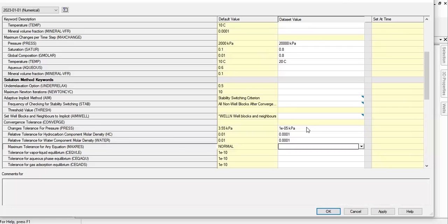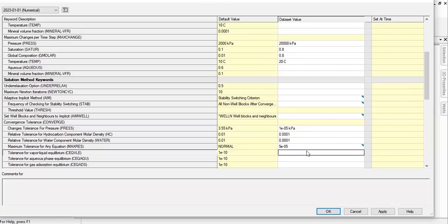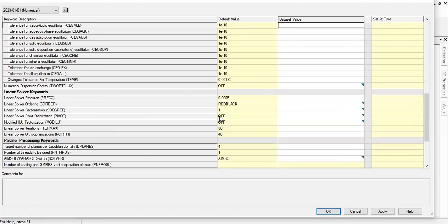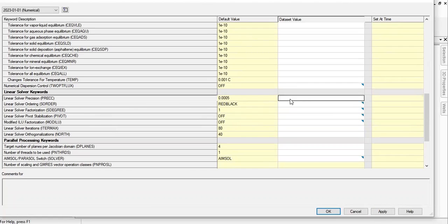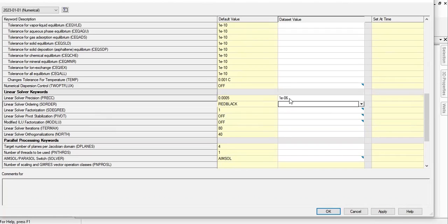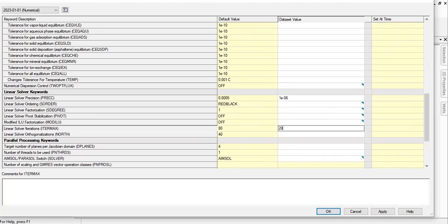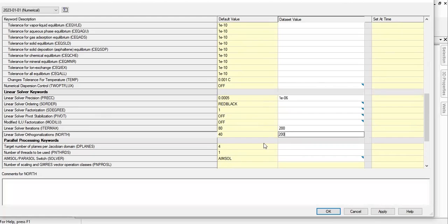Okay, and for the maximum tolerance for any equations, max res 5. Okay, and what else? Linear. Let's go to linear solver keywords. This one. For linear solver precision. Okay. And for the linear solver iterations, iter max, let's increase it to 200. And for linear solver orthogonalizations, north, 200. Okay.